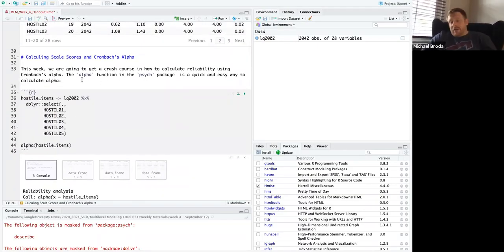So I'm hoping that this is not the first time you've heard the term reliability, and this is a really important concept in measurement. So if we have a construct that we're interested in, and we've measured it quantitatively, say on a survey scale, we need to provide some evidence that what we've measured is reliable.